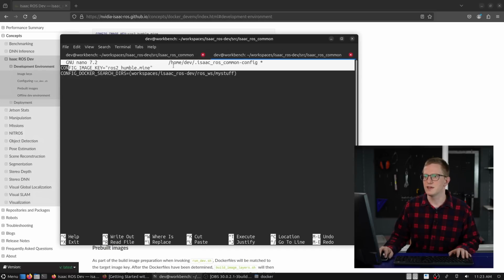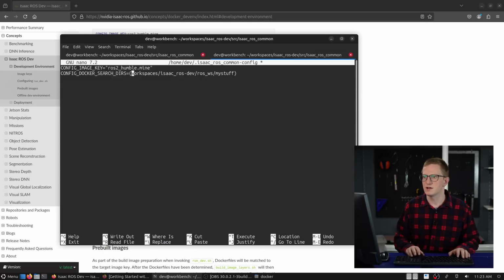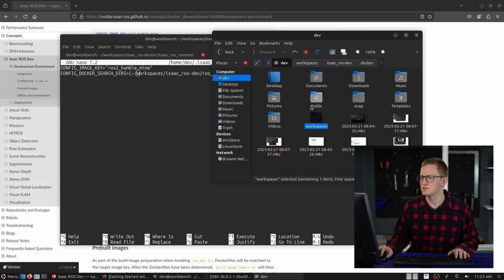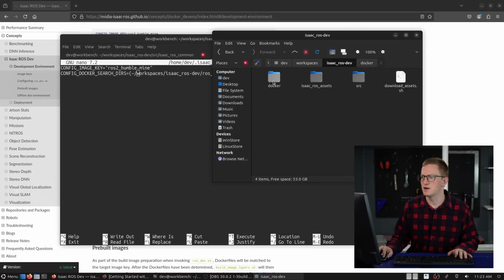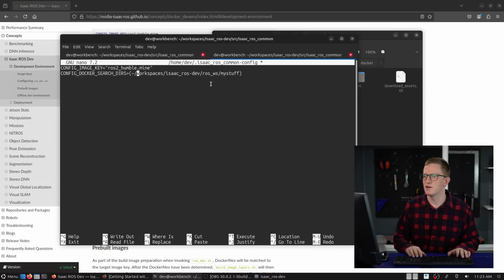So config image key, we'll make it that. Config docker search dirs. Now this is actually not quite correct. You want this to be ~/workspaces if you've been following their instructions. So it's ~/workspaces/isaac_ros-dev, and then I've put mine in a folder called docker. There.